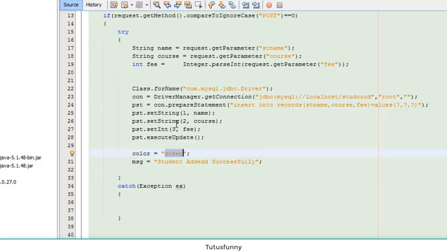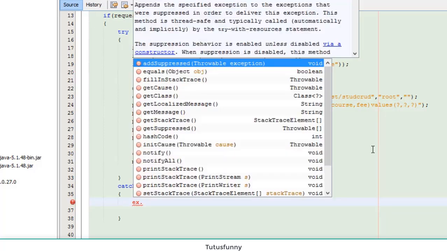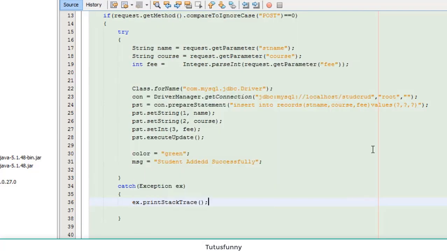After that, if there is any failure, it may be something wrong with the database name or table name, we get the error. What type of error? It can be handled by the catch block, right. So here we have to write ex dot print trace. After that, we have to write the color.